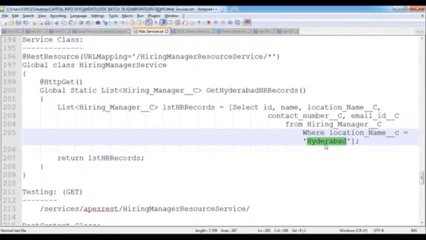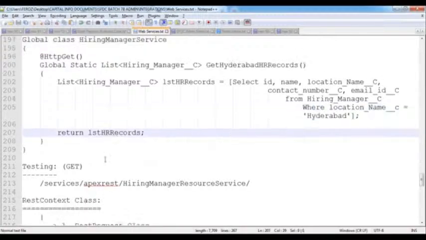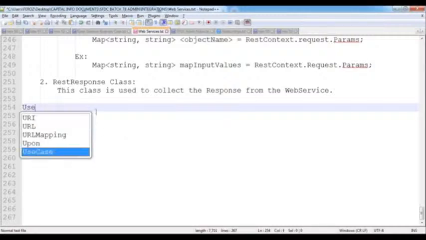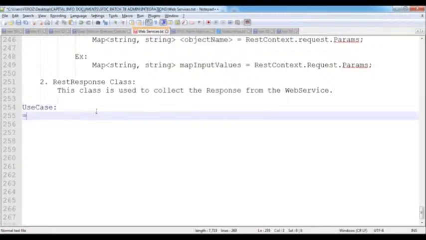Now let's see practically. How can we implement a web service which collects that input from the end user, and how does it process it? We'll see that practically now. So let's make a note over here. A small use case.